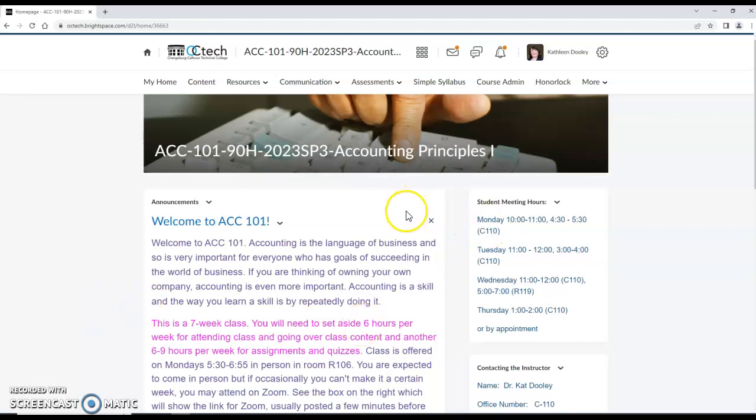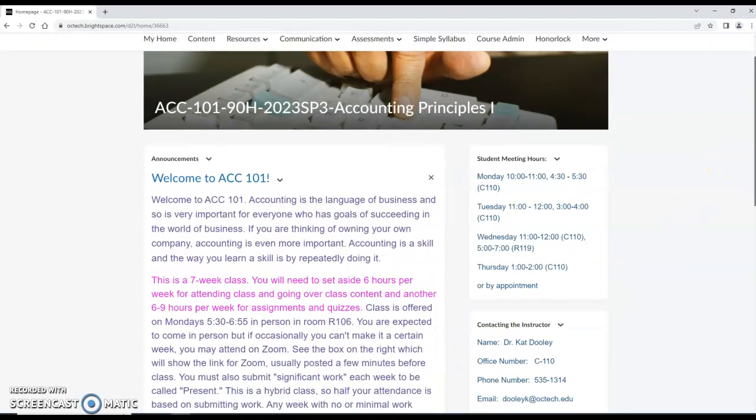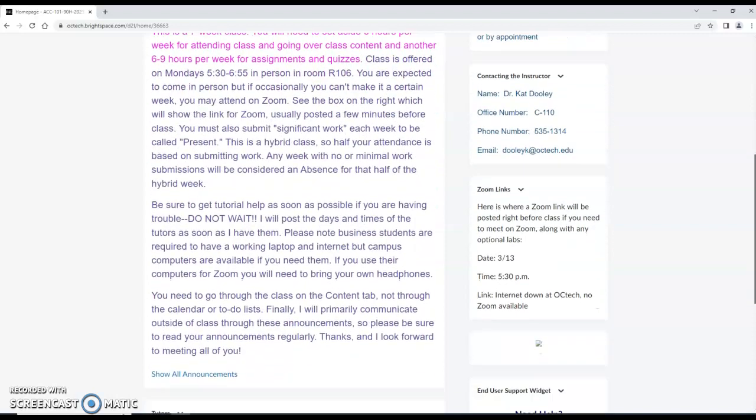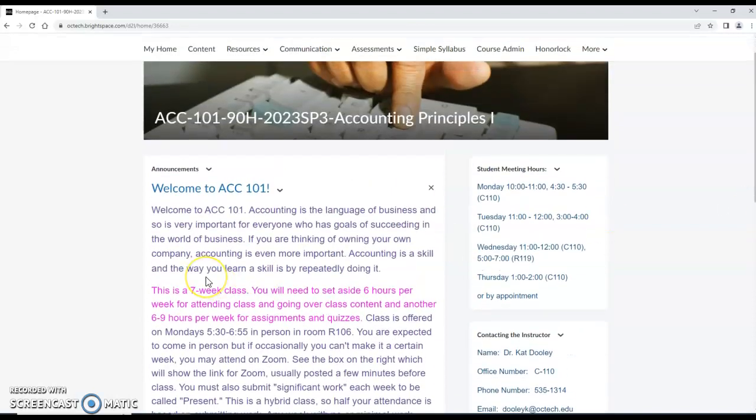So when you first get on to the course, this is your course homepage, and there will always be announcements here. Those announcements are how I primarily contact the class rather than sending out emails. So you'll want to make sure that you read the announcements.